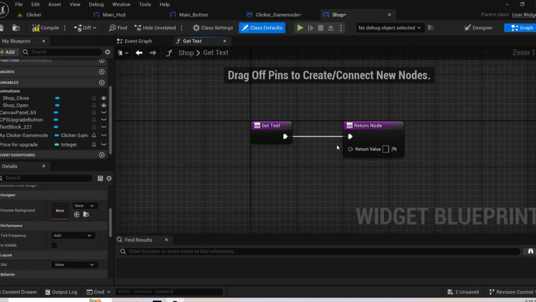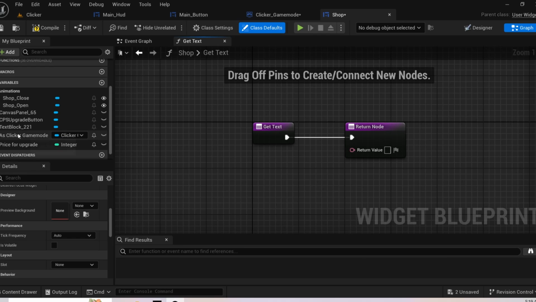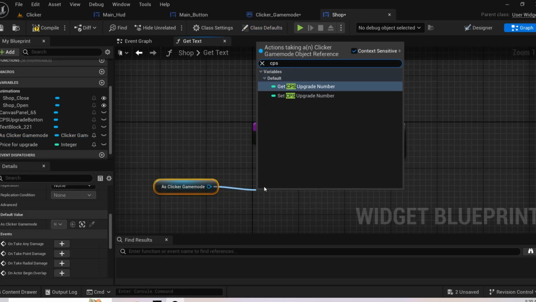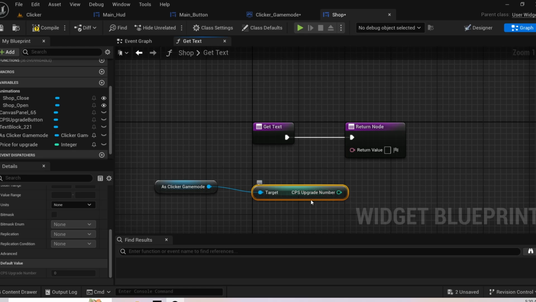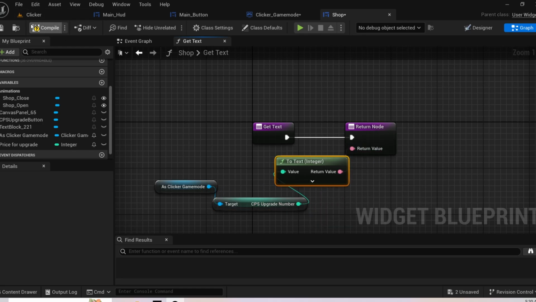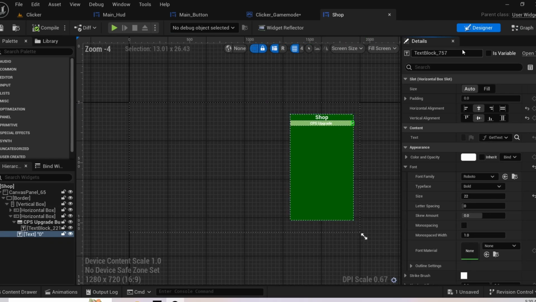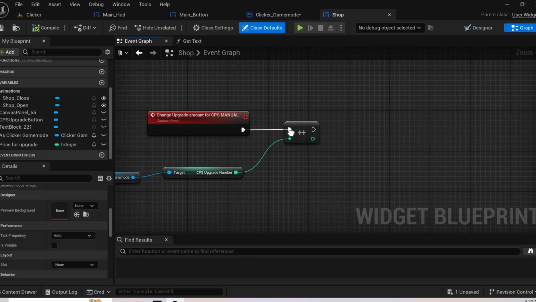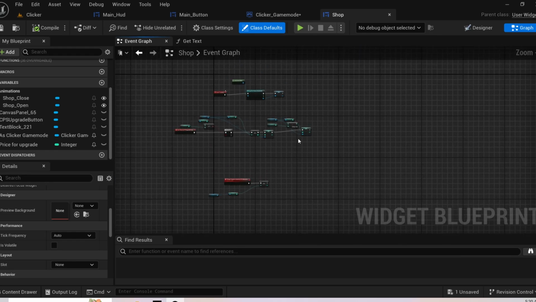We're going to create a binding for that number alone. We're going to get the clicker game mode, and then clicks per second, upgrade number, and we're going to plug that into there. So every time we purchase this, it should set it off. I don't think we need to actually add a set. We'll test that out here in a second.